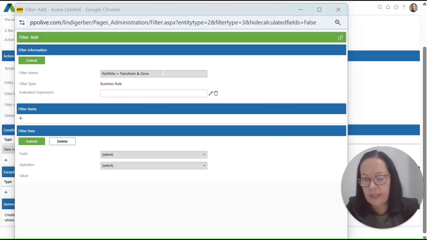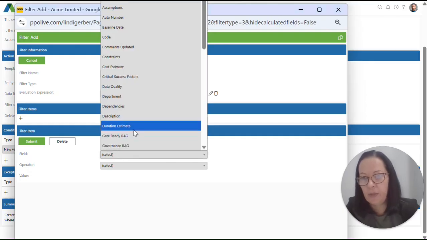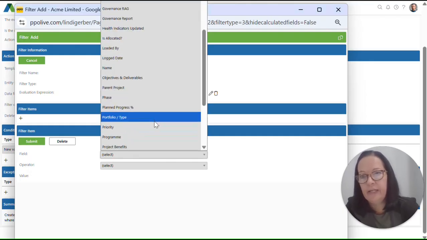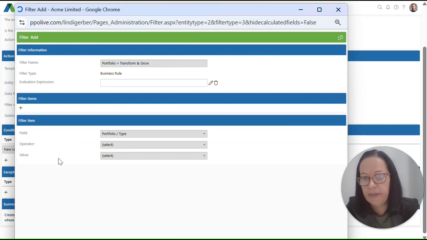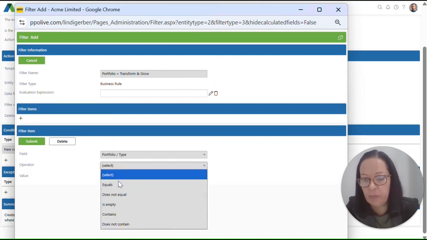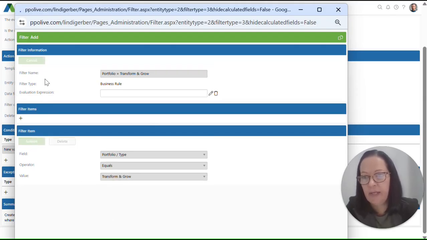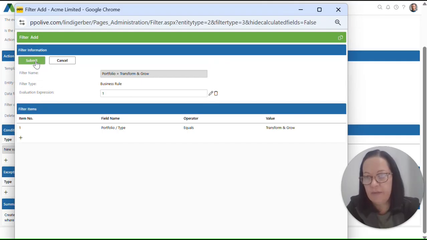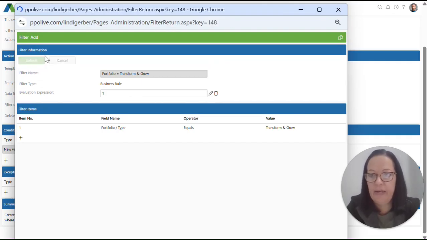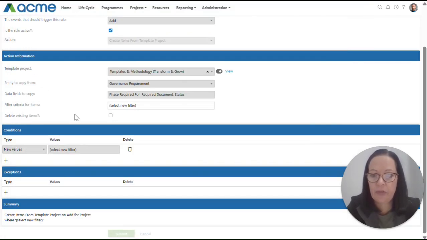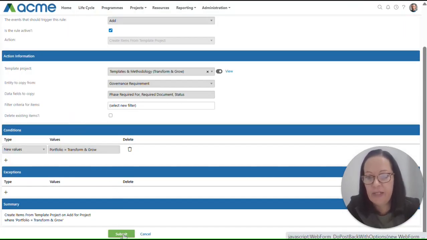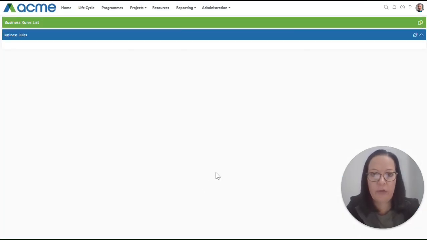So I give my filter a name. The field that I want it to trigger on is the portfolio type field. And I want it to trigger when the portfolio type equals transform and grow. So I would submit this filter item and submit the filter itself, and that would then be my new trigger for the new rule that I have now added. So if I just submit this one, I now have a rule specifically for transform and grow projects.